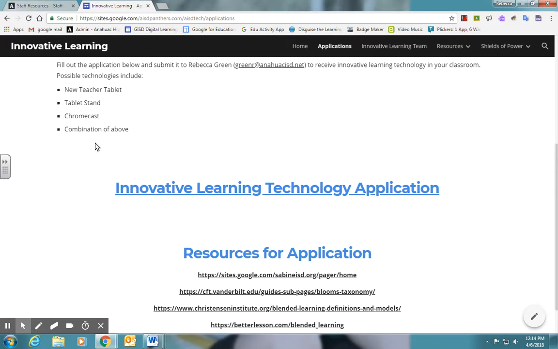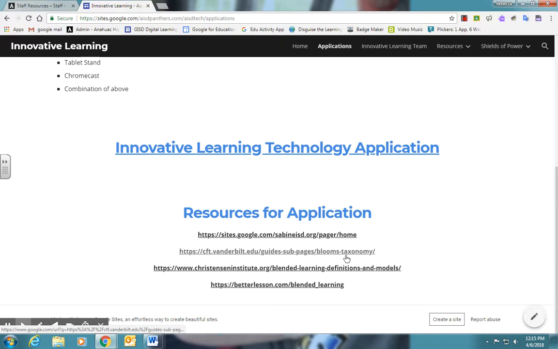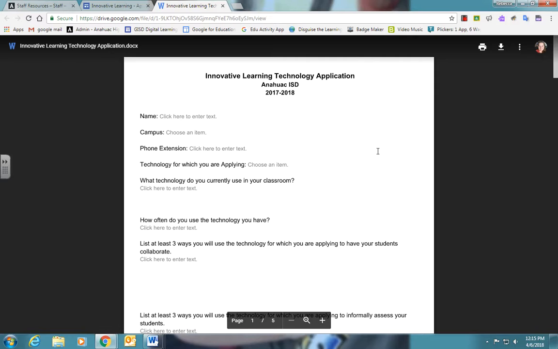This tells you what you can apply for, and then down here are some different resources that you might have to look up, like what blended learning looks like, the types of blended learning. You might have to look up Bloom's taxonomy, a new system called PAGER, different things like that. So I gave you some good resources. But here's the application, and here's what it looks like.